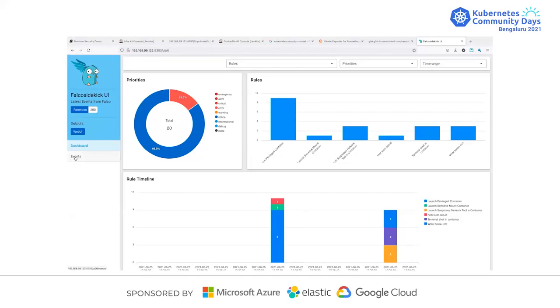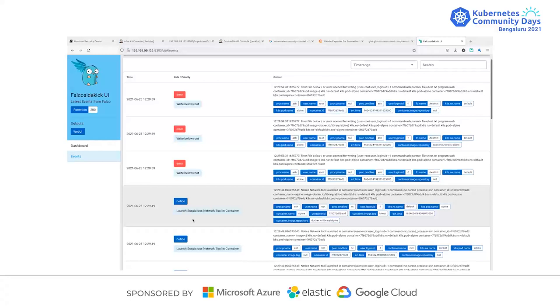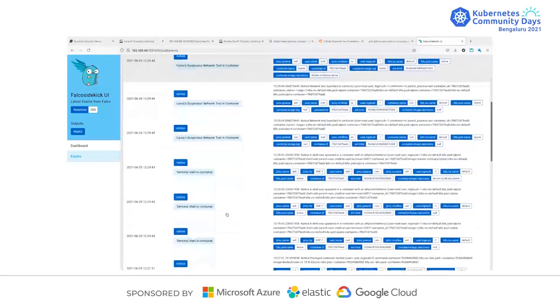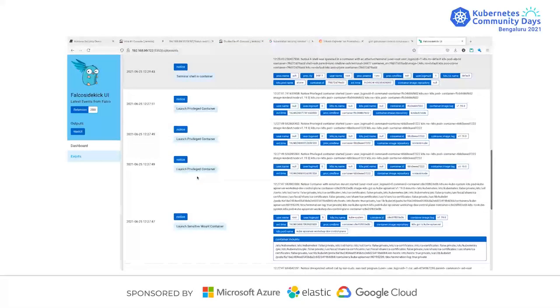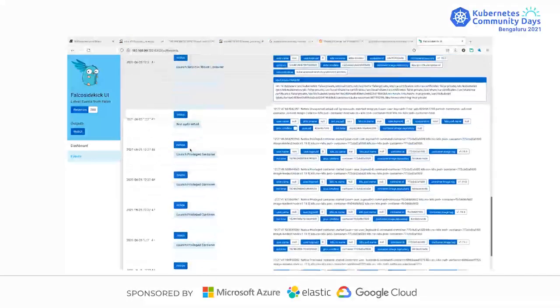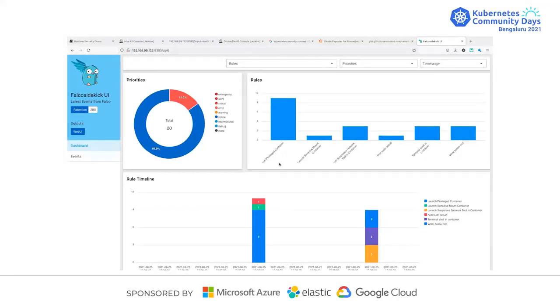Now, if you want to see what the events are, you can click on events and it will give you all the information. For example, whatever we have done, right below root, we have written some files and we have launched a command called netcat, and it says some suspicious network tool in the container has been launched. It also says when we execute into the container, some shell has been executed into the container. You will get all of these, like a privileged container that has been launched, a number of alerts. You can configure and get it in the way you want.